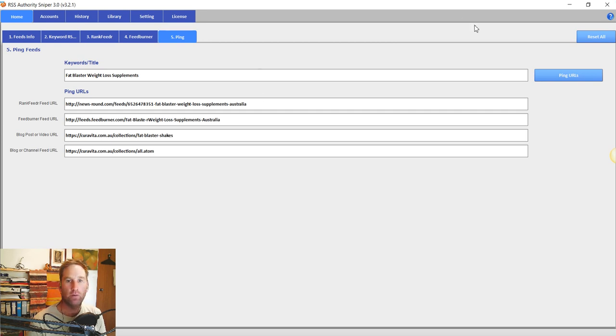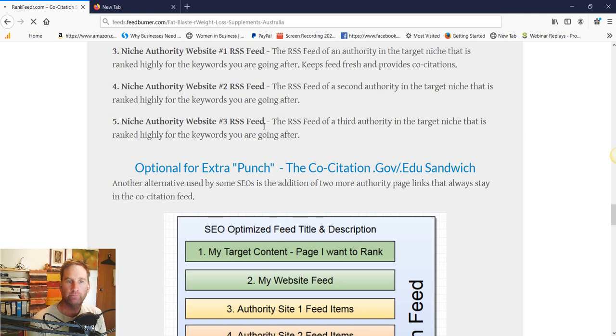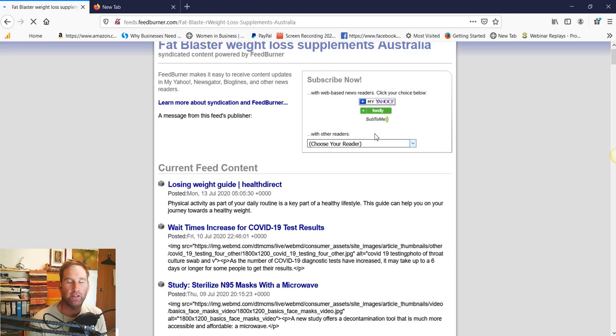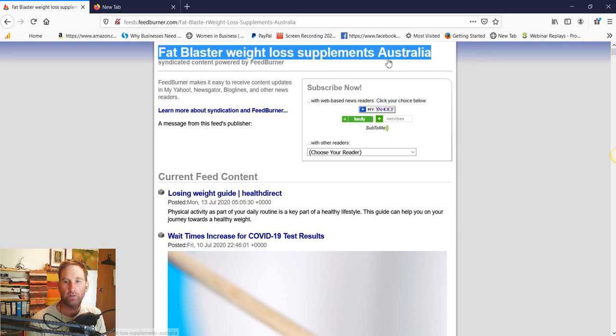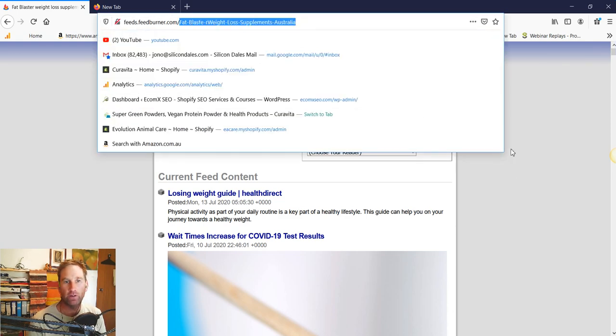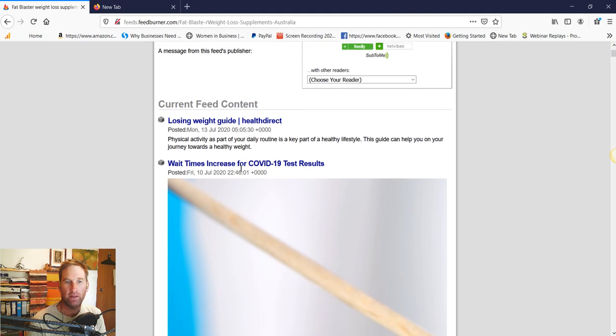Okay, so what I'll do now, I'm going to bring over a browser. We're going to open up that Feedburner URL, and you can see here's the Feedburner URL. It's been created. We've got our title, so we've also got our keyword in the URL. We've got our keyword in the title and the relevancy there.